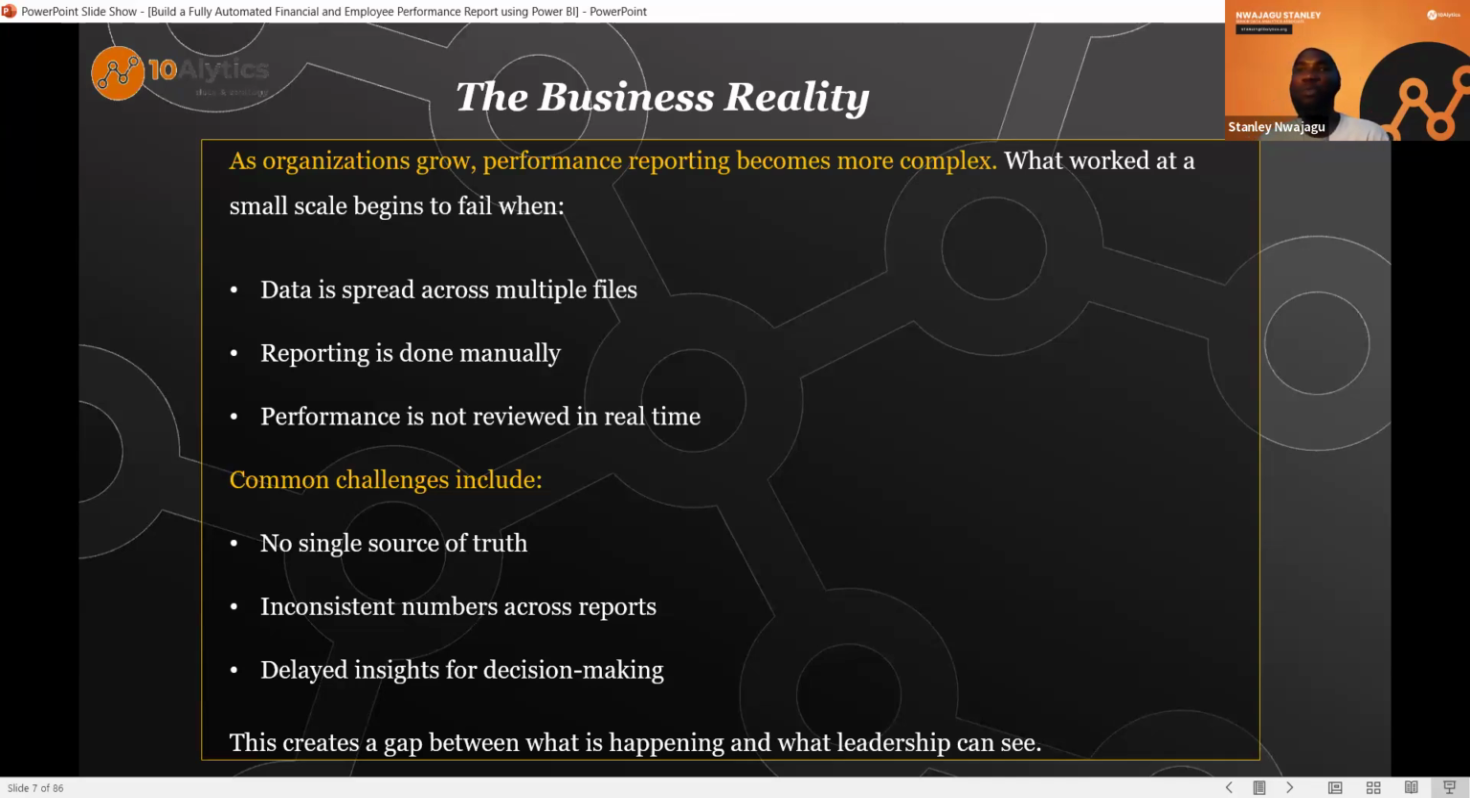At the end of the month, you just dish out a report, but you can't track what happened day to day so that you can be proactive in making decisions and in spotting issues or risks very early. So all these things are challenges that organizations face. So this creates a gap between what is happening and what leaders can see, right? And that is not what leaders want to see, really.